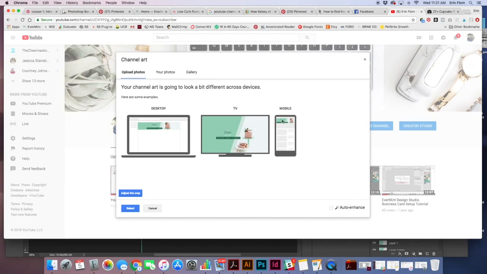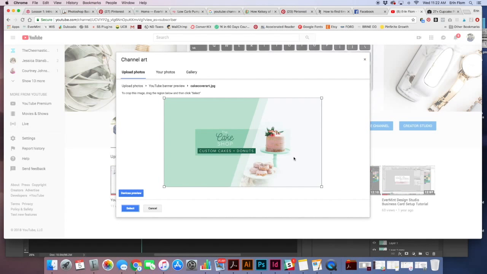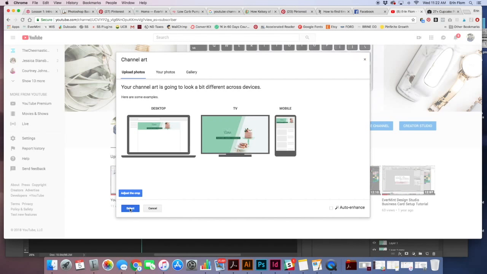Awesome, so this is looking good. I'm seeing it on every version. It's looking really good. As soon as we upload this, we'll see how good the quality is. Sometimes they can be blurry, but we'll see if this works. You can also adjust the crop on here too if you need to, but we have this perfectly already set up, so we shouldn't need to do that. I'm going to hit select.